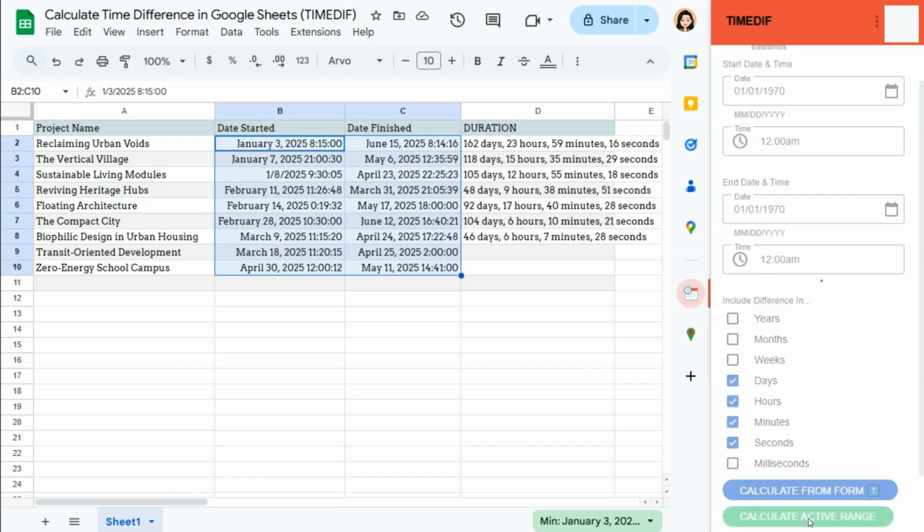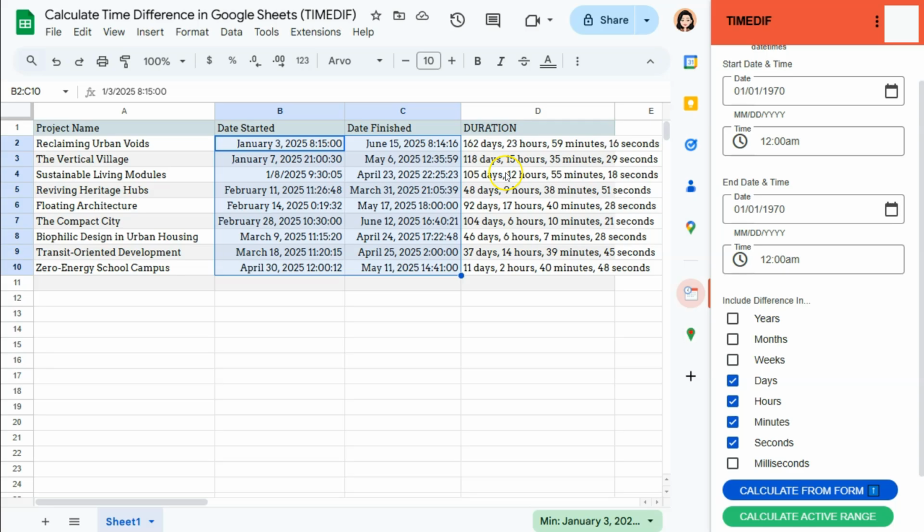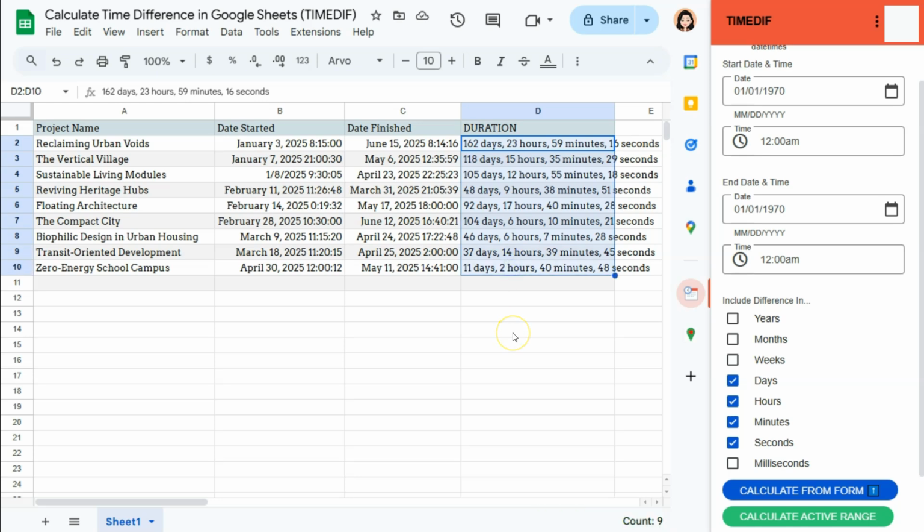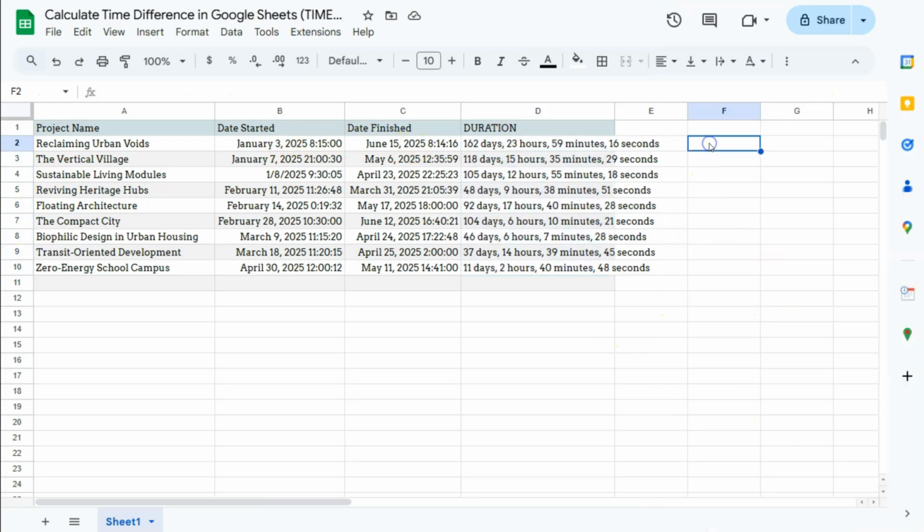And it will automatically calculate all the time differences or the entire duration between those dates right here in your spreadsheet. And there you have it. We have our days, hours, minutes, and seconds that have been included with our duration based on your starting date and your finishing date. That's how you can quickly calculate your time difference with this great add-on here in Google Sheets.